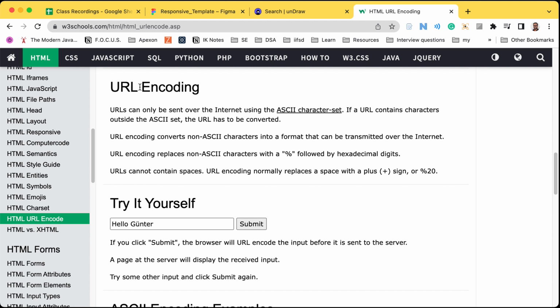URL encoding. URLs can only be sent over the internet using the ASCII character set. If a URL contains characters outside of ASCII, the URL has to be converted. So URL encoding converts non-ASCII characters into a format that can be transmitted over the internet. URL encoding replaces non-ASCII characters with a percent sign followed by hexadecimal digits. URLs cannot contain spaces. URL encoding normally replaces a space with a plus sign or %20.